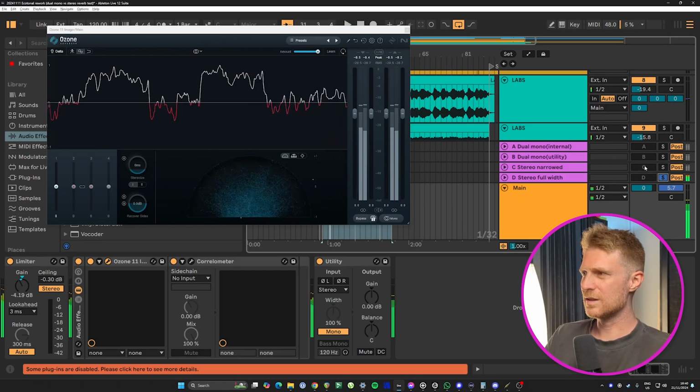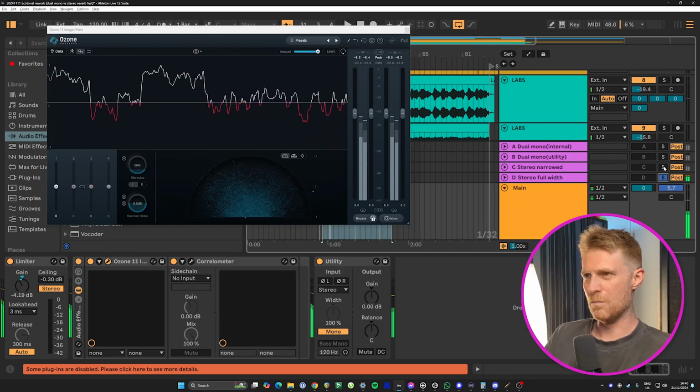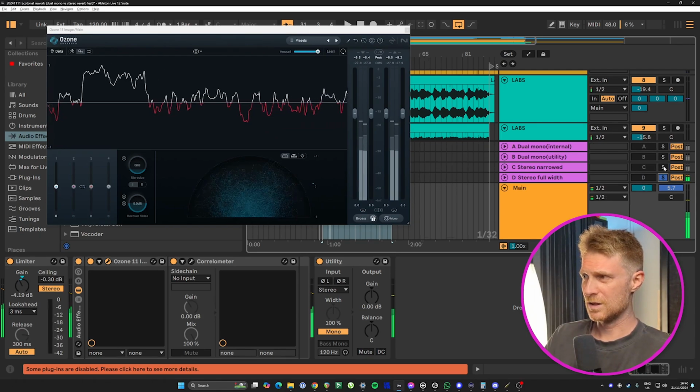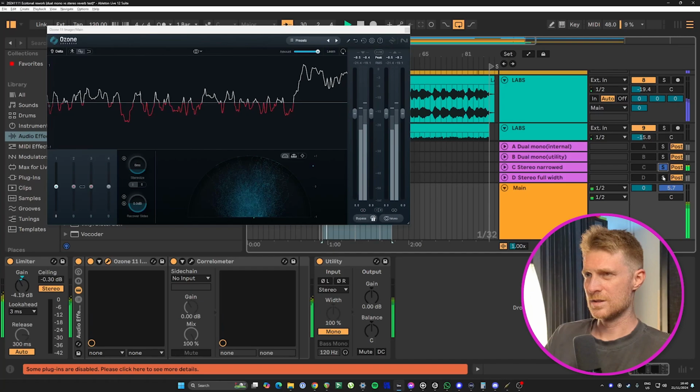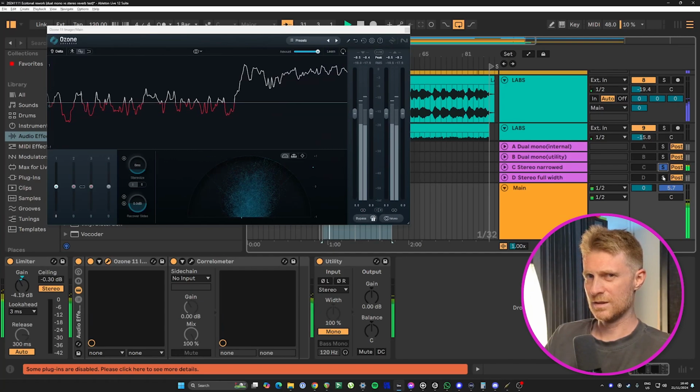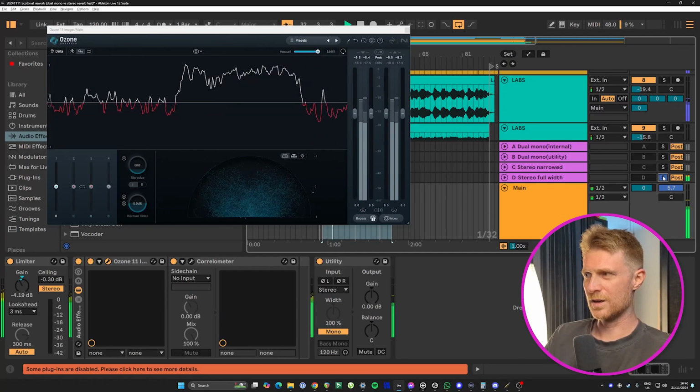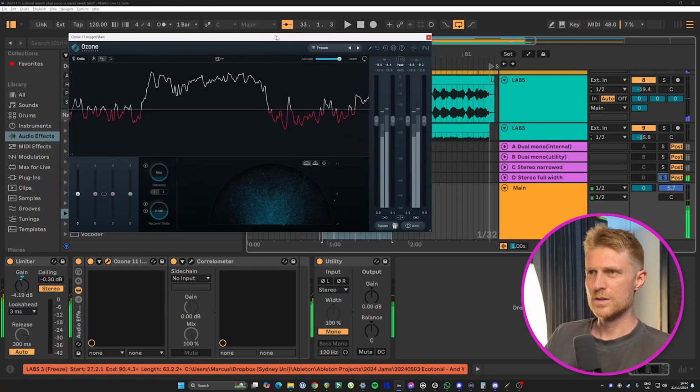Do you hear that the narrow one has preserved more of the top end? Interestingly. So there's the narrow version again. And then the full width is kind of losing that top end. So this is the effect of the phase cancellation. Obviously there's some kind of phase cancellation happening in that top end. When it's set internally to be narrower, it seems to be fixing that problem, right?